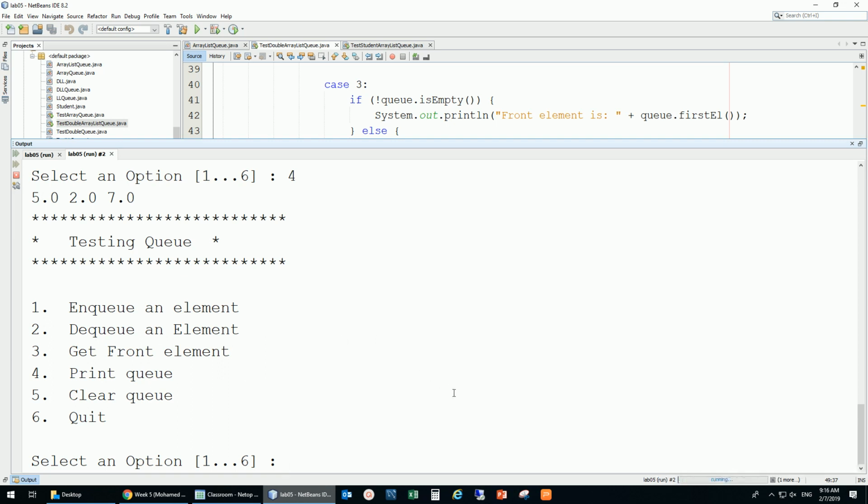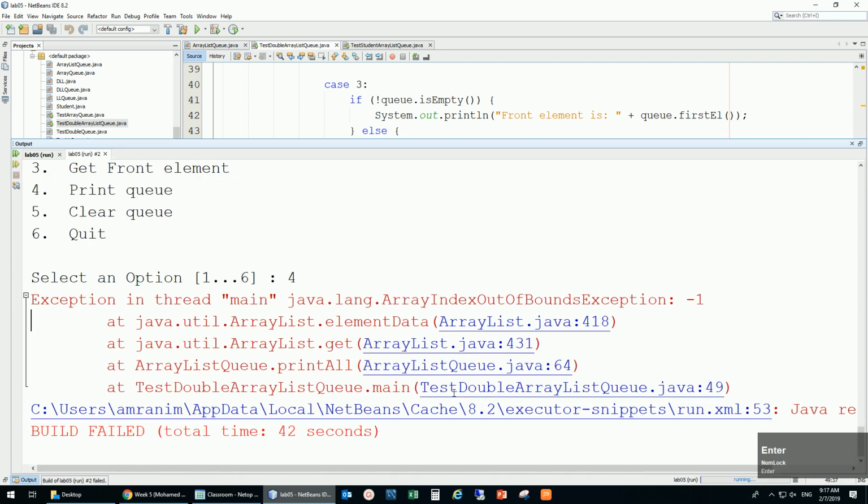Let's dequeue. Front element 5 has been removed, and print again. So I have 2, 7. Let's get the front element. Since we're testing, let's keep testing. So the front element is 2, and then if we clear and print, now we're trying to print, and it says array index out of bound exception because of this -1.